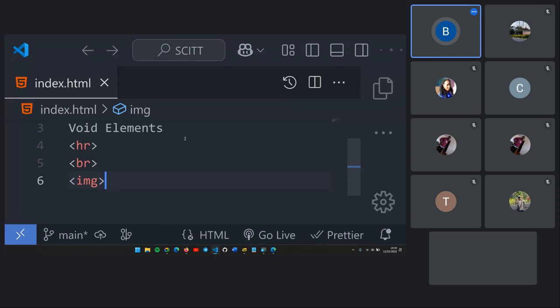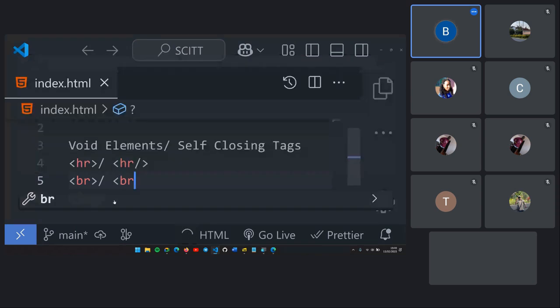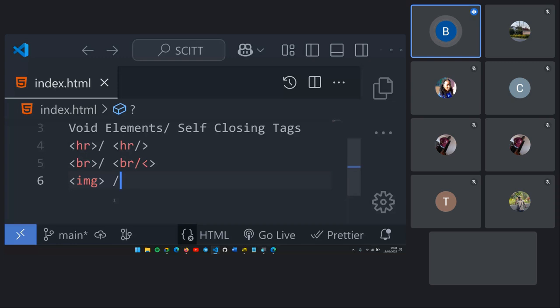There is nothing inside of them. Because they don't have a closing tag, it means no content can be wrapped around them. Sometimes they're also called self-closing tags. You may see them written like this for horizontal rule, like this for break, and like this for image.